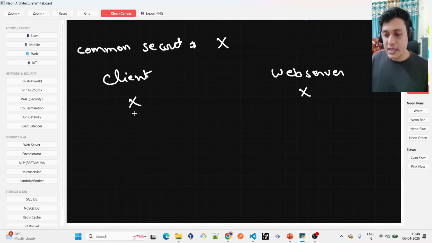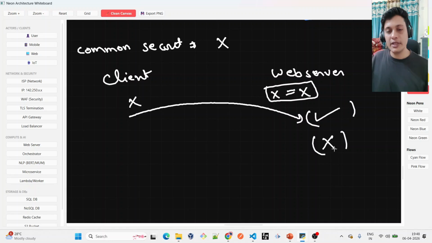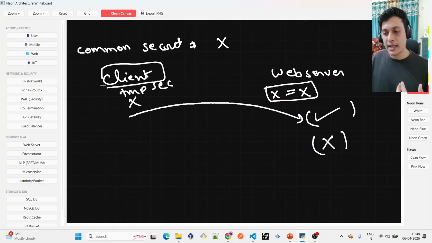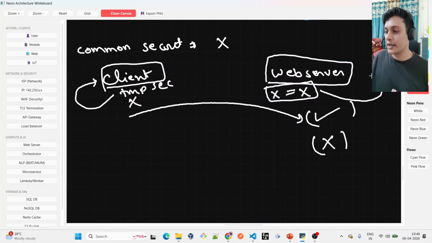And every time this particular client tries to send data to the web server, they both will verify whether this X is identical or not. If it is identical, then you are welcome. And if this is not identical, I'm sorry, you cannot proceed. Because these are temporary secrets, created only at the client side and only at the web server side, there is no way any hacker can generate their own secret and match it with yours, because it is completely related to the client machine and the web server machine.